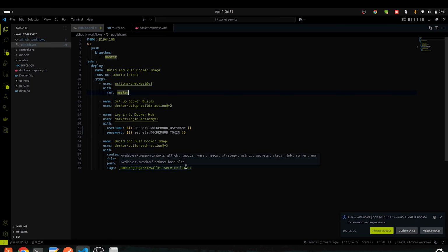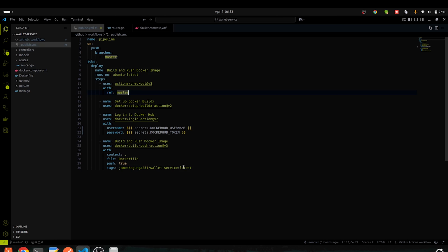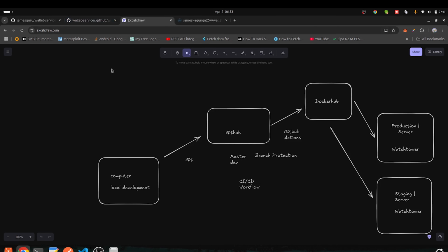create a latest tag here. But when you push to dev, it will automatically create another tag here. For example, the tag can be called staging, or dev, or whatever you want to call it. So when you are pulling the image, for the production server it will be latest, and for the staging server it will be dev. So I hope that you understand what I mean by that.